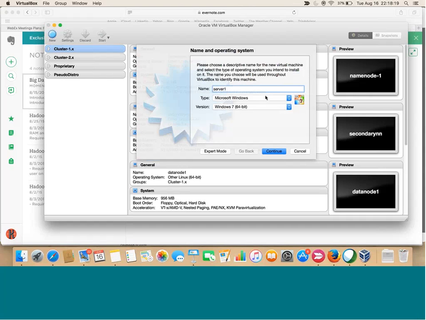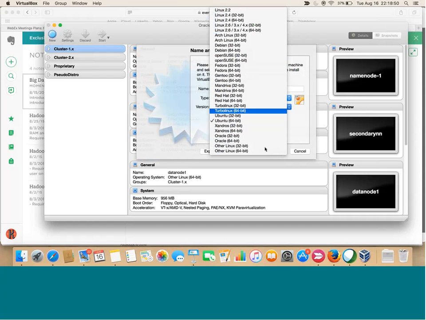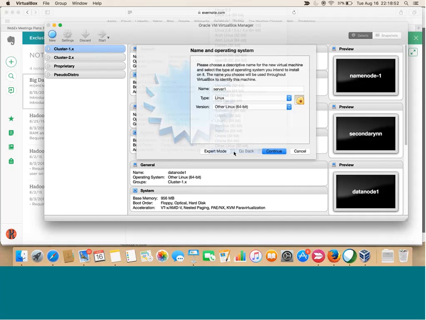Okay, for the server I'm creating, we'll never use Windows because, I'm not sure if I told you before, Hadoop is purely a Java-based framework. Okay, Hadoop is primarily a Java-based framework and primarily built for open source operating systems like Linux. So here in the type, you choose Linux. Now towards the bottom, you will have version. And in this version you choose Other Linux 64-bit. This is the first step you do.